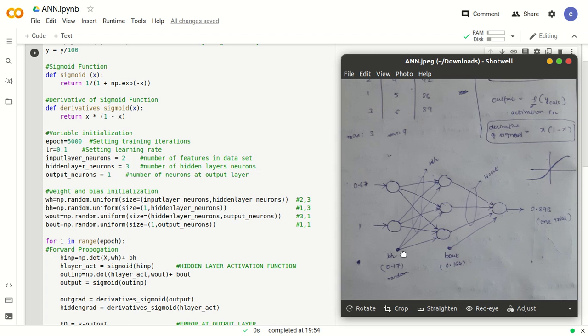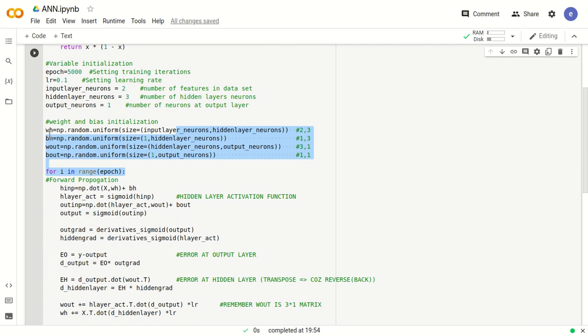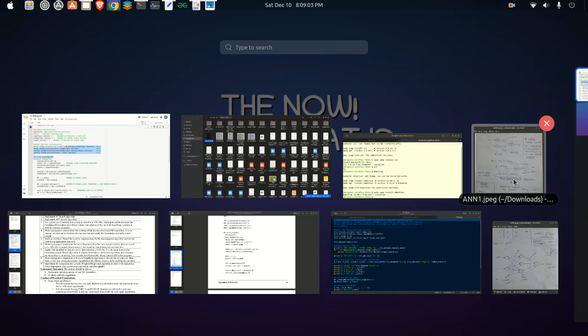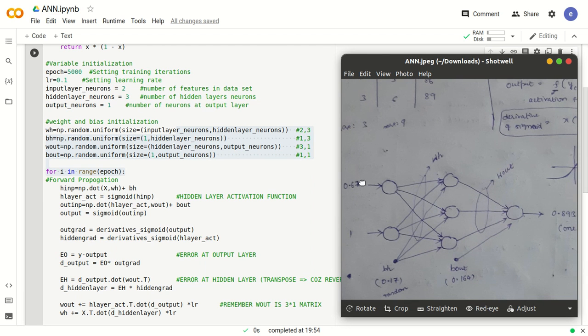Okay, now you also see some things called WH, BH, BOut, WOut, and we have written some values here. We will come to it a little later. Okay, now here we are initializing the weight and bias. By weight and bias I mean, as I said, weight is like a significance we assign to each link. Each of these links will have a particular weight, or a particular significance value.